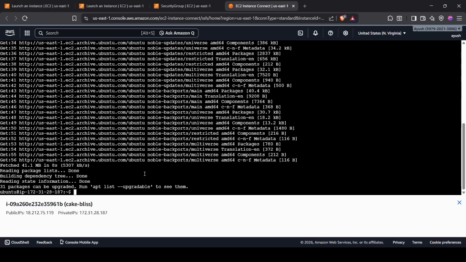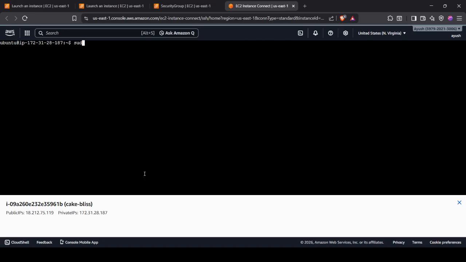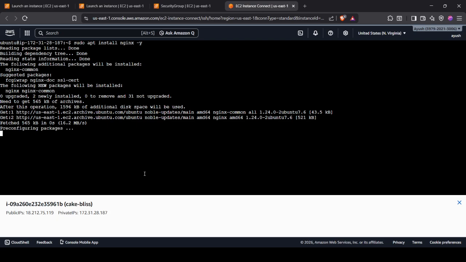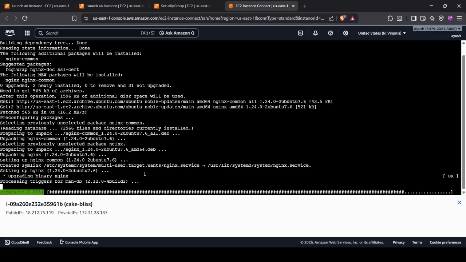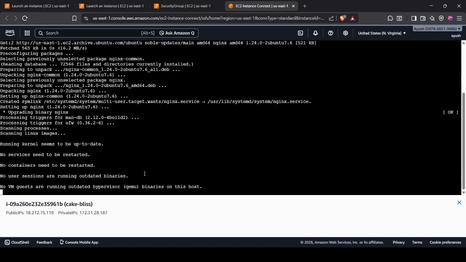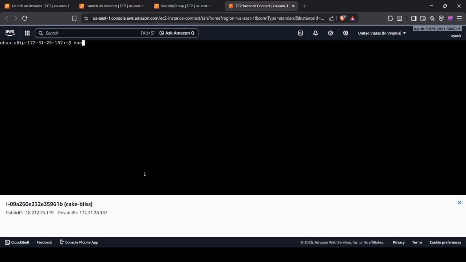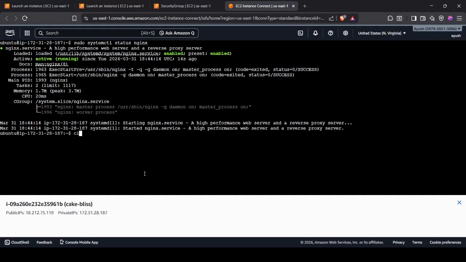Okay, it's done. Now let me clear the screen, and you can run sudo apt install nginx -y. Why -y? Because you don't need to manually type yes, that's why I use -y here. What is Nginx? Nginx is basically a web server. If you want to check the status of Nginx, you can run sudo systemctl status nginx. Okay, it's active and running.